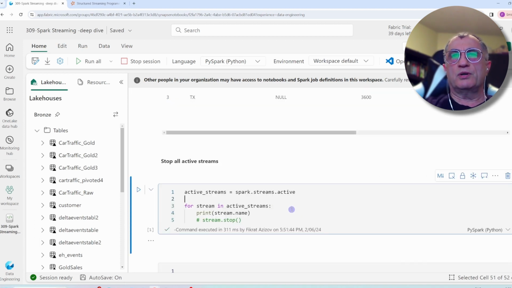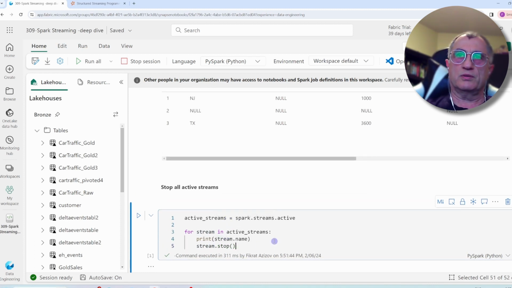Okay, before you wrap up, don't forget to stop all your streams because it may incur charges. All right, that concludes today's discussion. To summarize, we explored different PySpark transformations that are applicable for structured streaming in Microsoft Fabric. We also explored different types of triggers and ways to control streaming behavior. Thanks for watching, and I will see you in the next video.